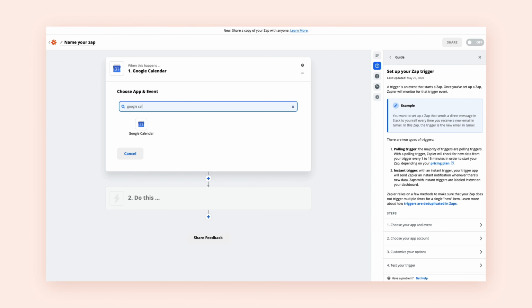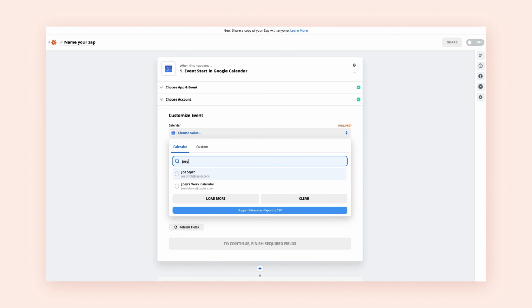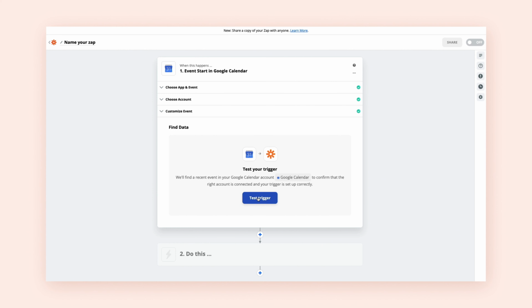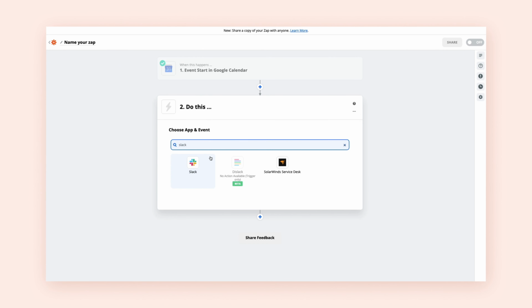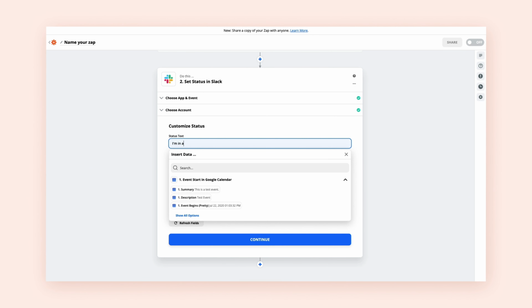So let's recap. To create a Zap, you need to first connect your trigger app and customize the trigger event. When this thing happens in an app, it kickstarts or triggers your automation. Test your sample data to make sure it's pulling in the information you want. Then, connect your action app and customize the action event. This is what you want your second app to do when your trigger app does something.